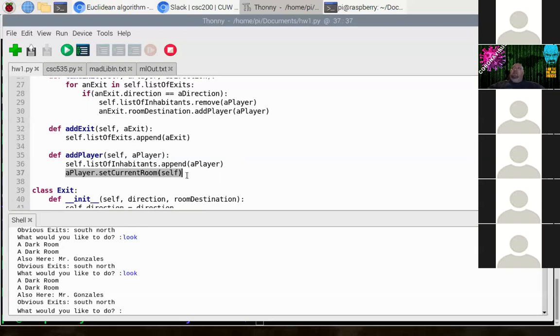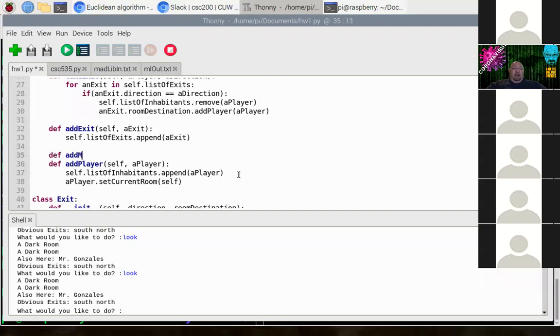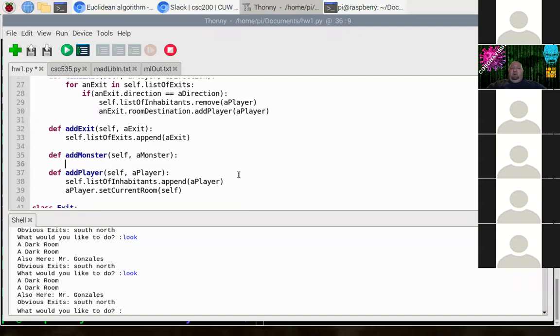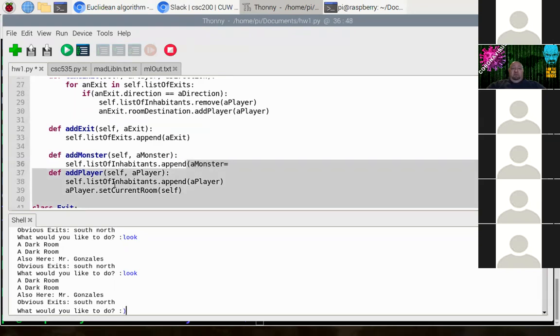Eventually, when we start having monsters move around the world, they're going to have to know what room they're in, but we're going to purposely not put that in there so we can create the feel that we're differentiating players and monsters from each other. So inside of room here, we're going to say add monster. This guy will take a monster as a parameter, and what we'll do is add that monster to our list of inhabitants. Self.list of inhabitants dot append a monster.